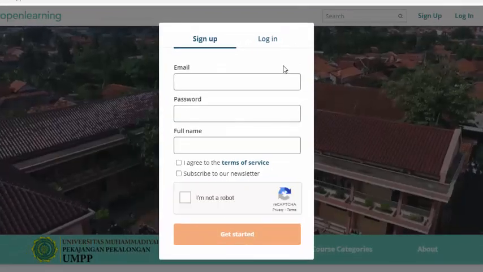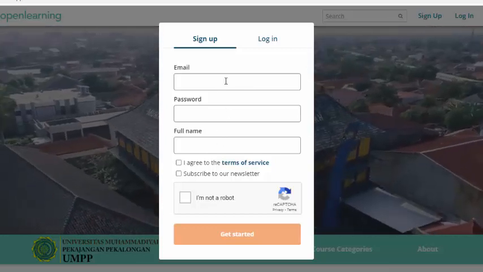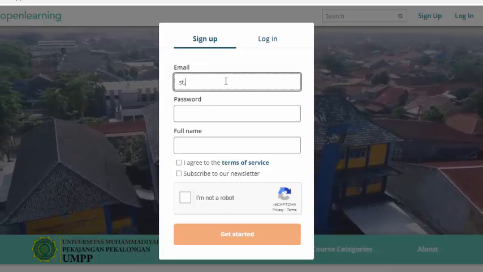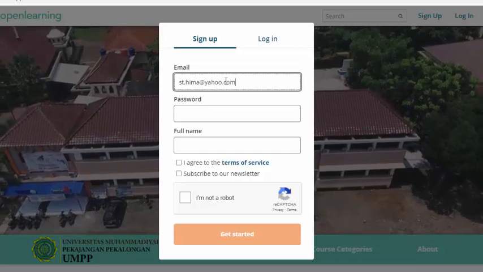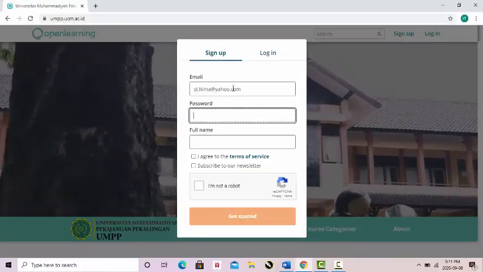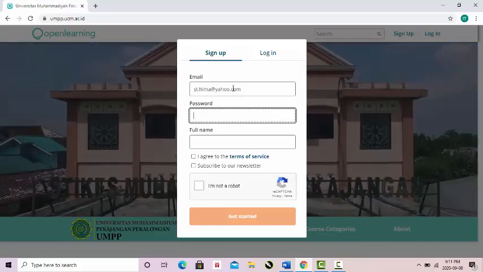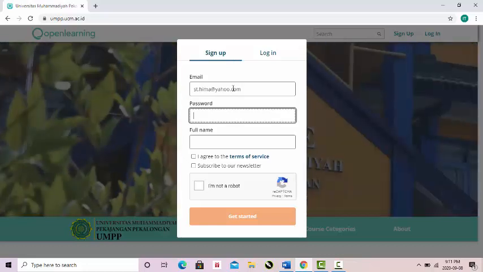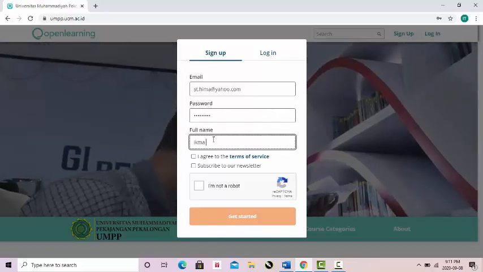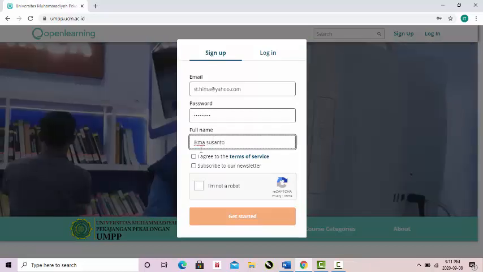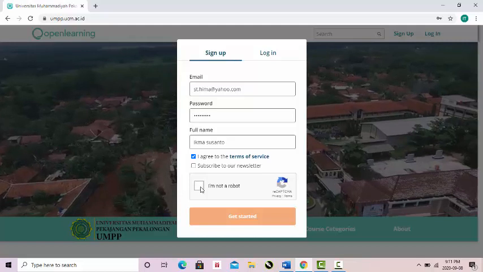Complete the form by filling the blanks with your email address, password, and full name. The password must be at least 8 characters long and must contain at least a lowercase letter, an uppercase letter, a number, and a special character. Click I agree to the terms of service, and then check I'm not a robot.